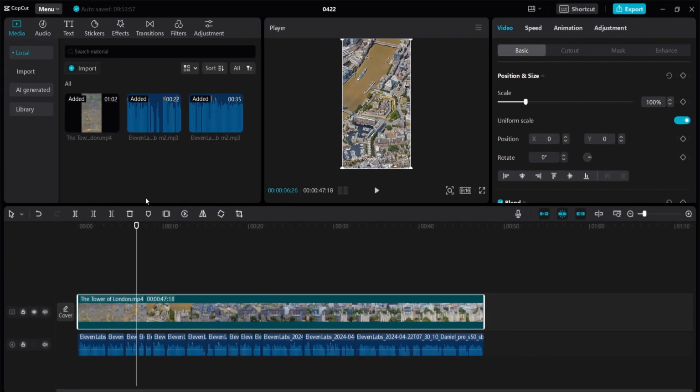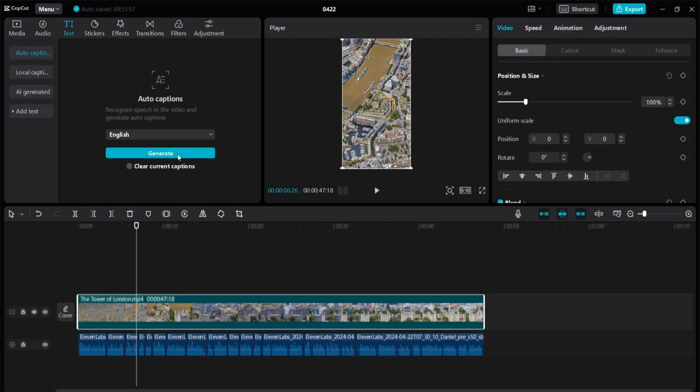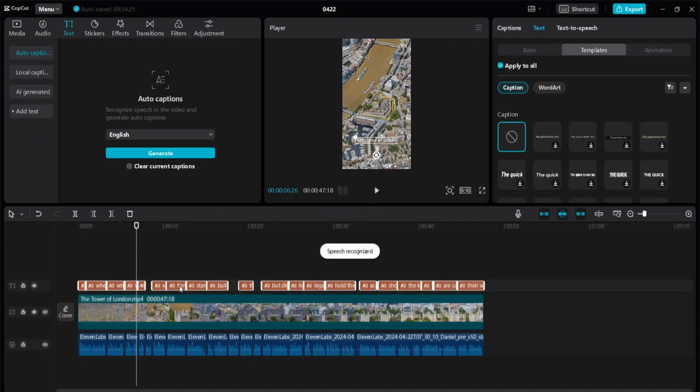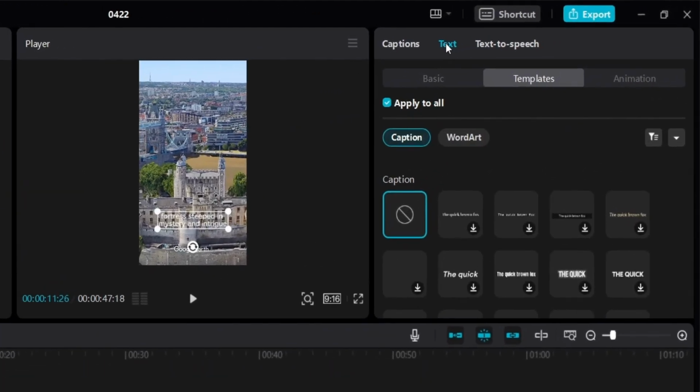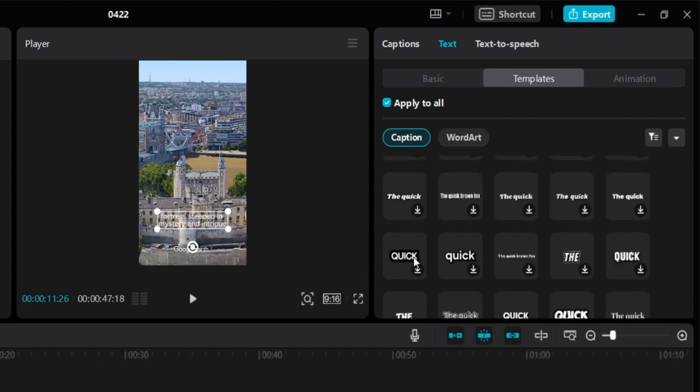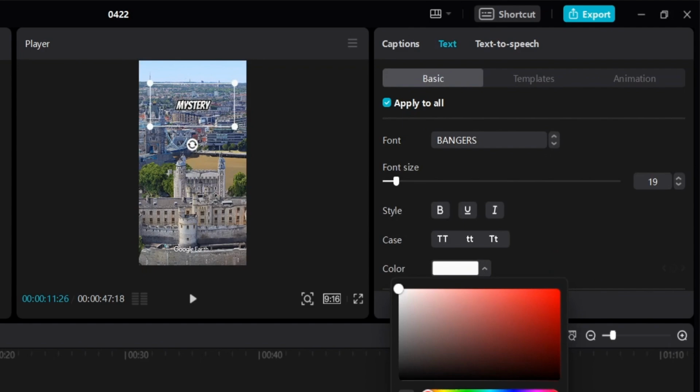Now we just have to add captions. CapCut has an auto captions feature, so this part of the process is very easy. So go to Text, then click Auto Captions and Create. And now we have these captions. Next, go up here under Text and click Templates. Now you can choose the template that you like. So I'm going to choose this preset right here, adjust it, and change the color of the text if needed. Let's see how it turns out.